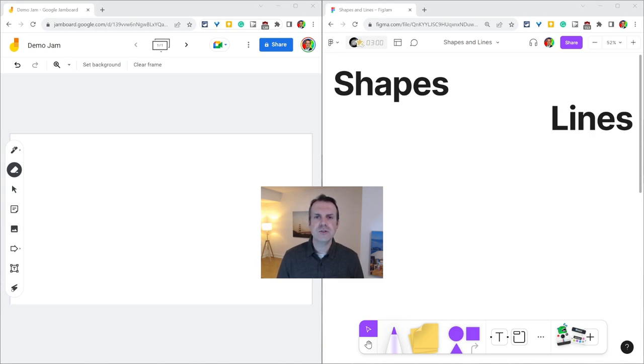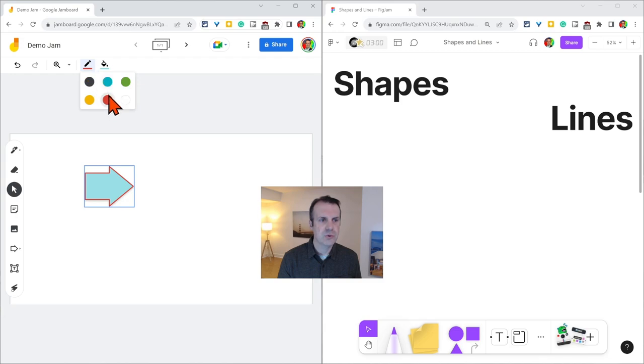In this video, let's look at shapes and lines. So in Jamboard, when we look at shapes, we have our shapes right here. There are eight different shapes, including my favorite, the arrow. And once you have a shape, you can change the border color and you can change the inside color. And you know, you can move it around, you can duplicate them, okay.